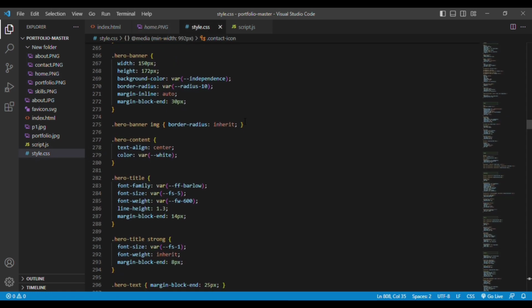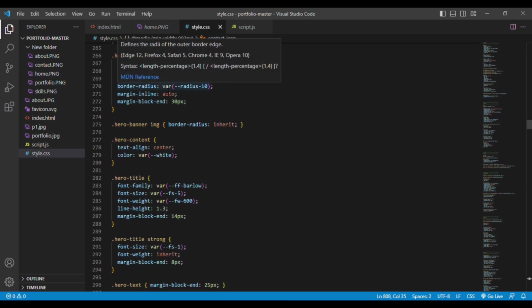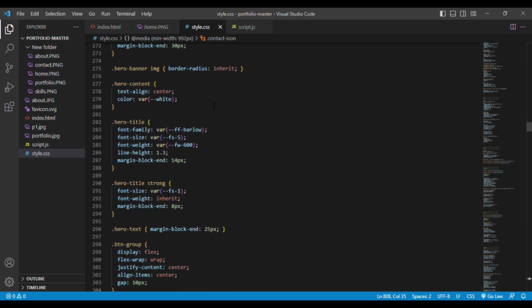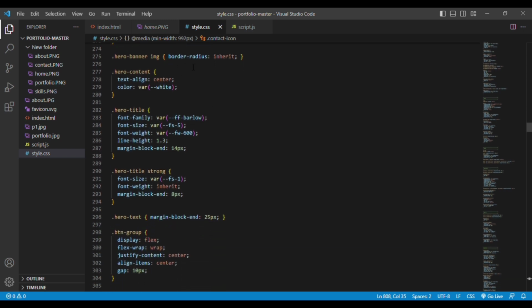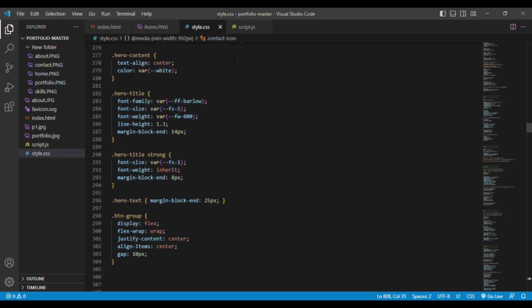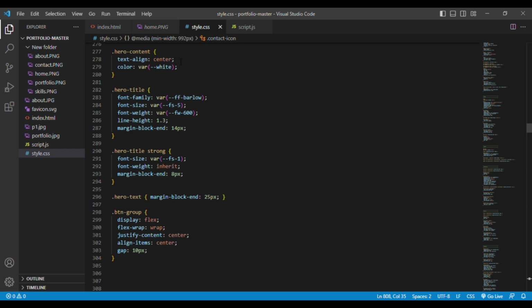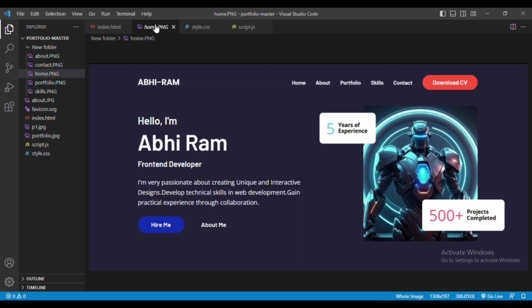Then we have hero banner. For the hero banner, we are giving width, height, background color, border radius, margin inline and margin block. And for the image, we are giving border radius inherit, and hero content text align is center, color is white. Now you can see the entire text is in white color and they are aligned exactly at the center of this particular section.